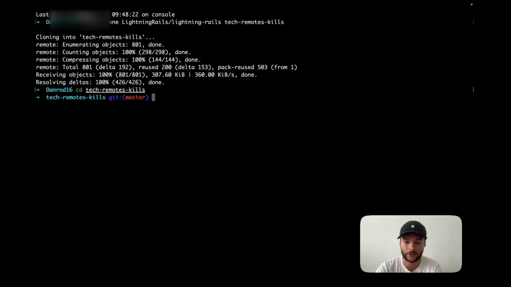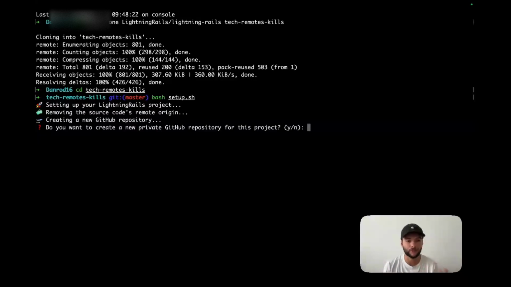I'm here, and then the only thing I need to do, and this is quite new actually from Lightning Rails, is setup.sh, and that's going to run the setup. It's going to be removing the origin, creating a new repository. If I say yes, please create a new repository. What's the name of the repository? I'm going to do tech remote skills without typo this time.